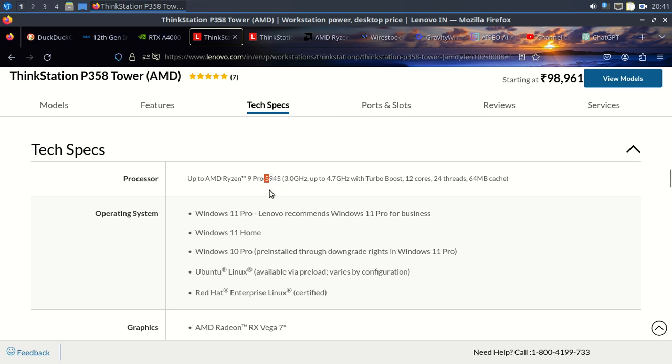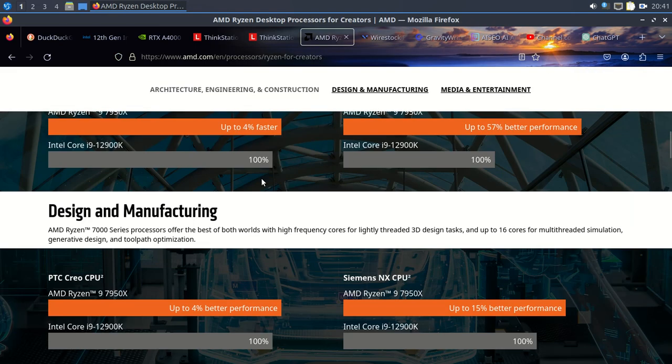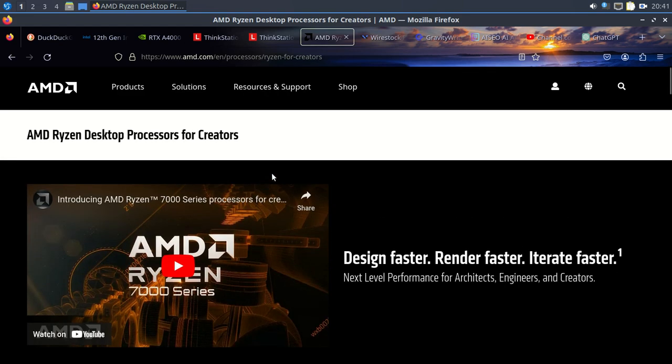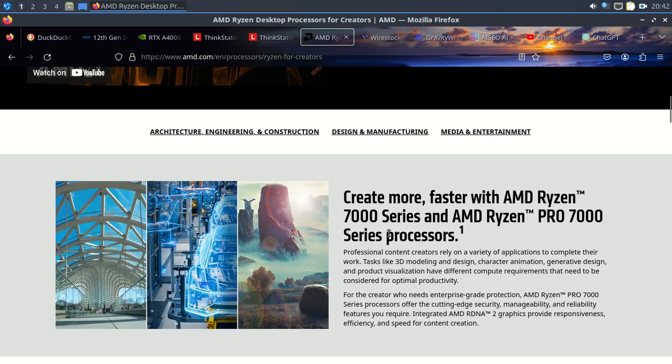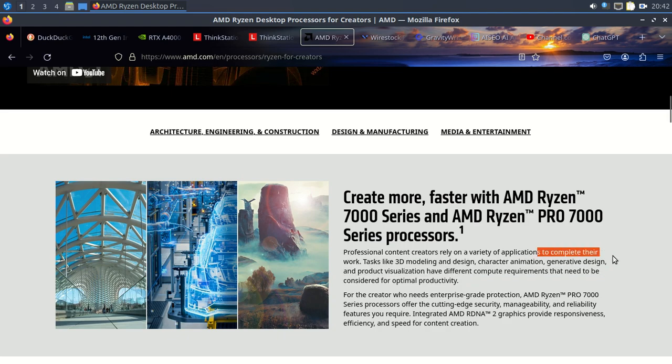5. Actually the AMD I have opened, the professional grade CPU is above 7000 series. You can see here create faster with AMD Ryzen 7000 series and AMD Ryzen Pro 7000 series processor for professional content creators and variety. You can see here.